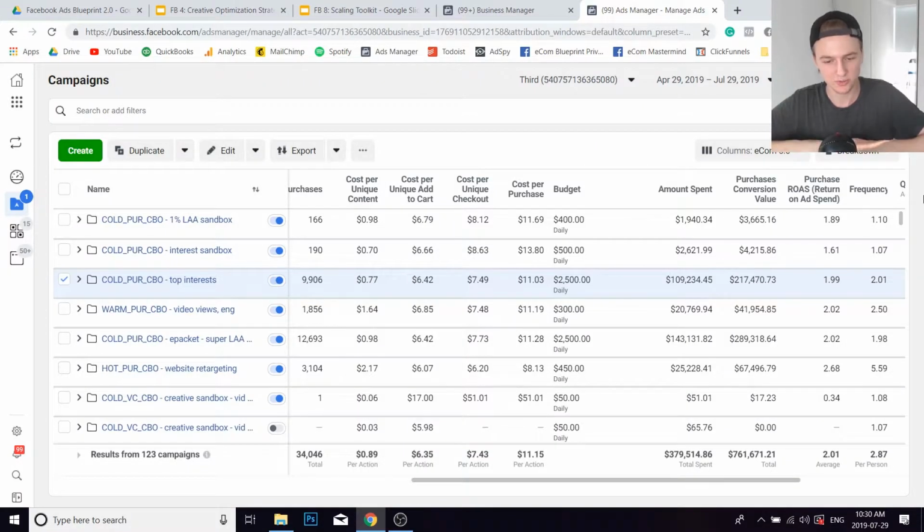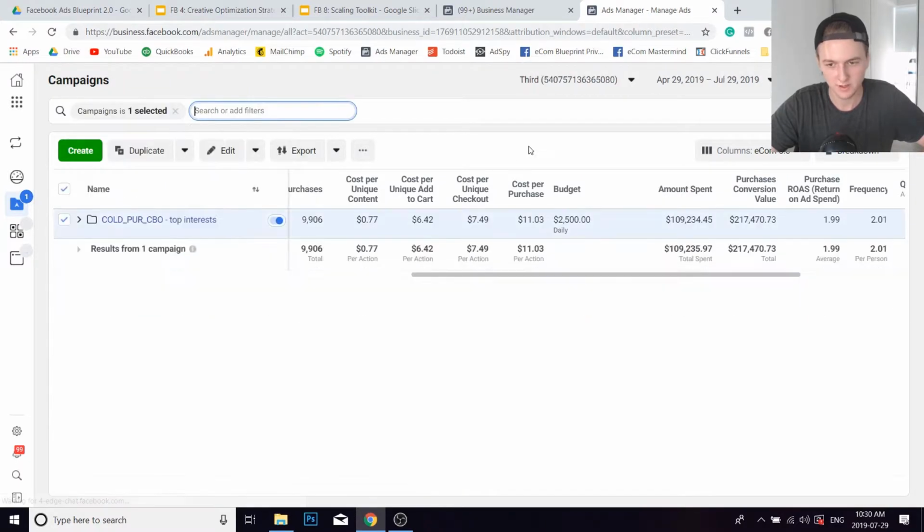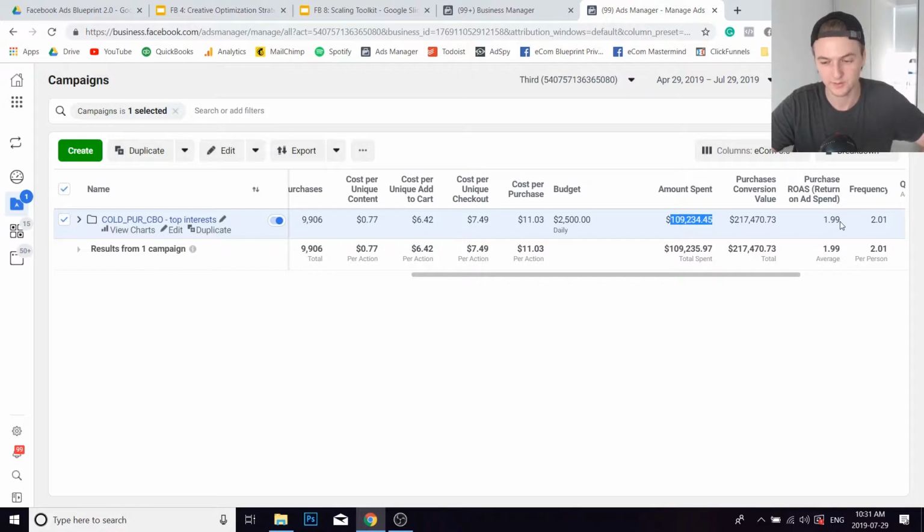All right, so I want to show you a real example of a top interest scaling campaign. So here's one right here. I'm just going to filter by selection just to look at that one only. And you can see this is the last 3 months selected. And so as you can see, I've spent $110,000 on this campaign to generate a 1.99 return, which is really good for this brand because the break even is like 1.5.